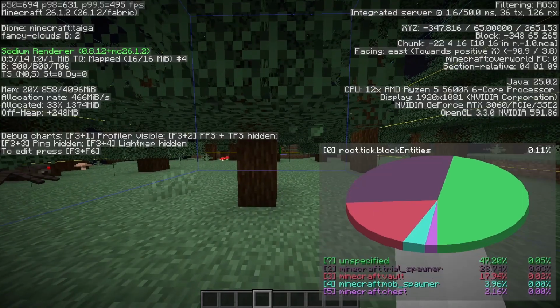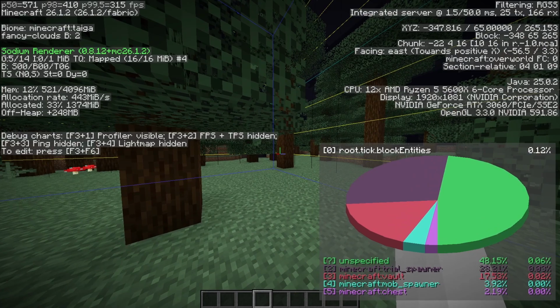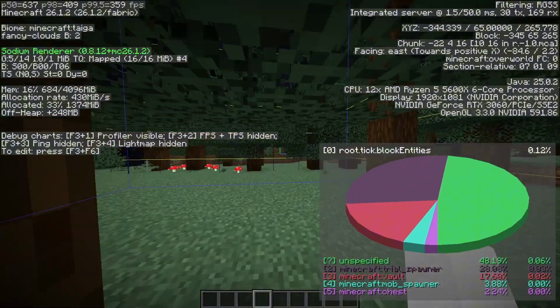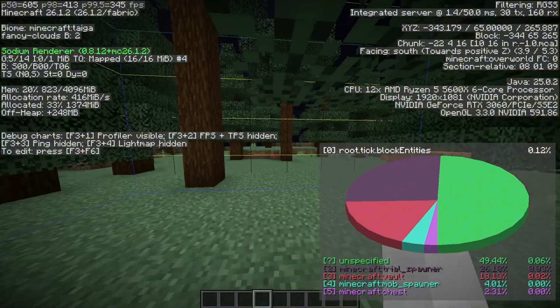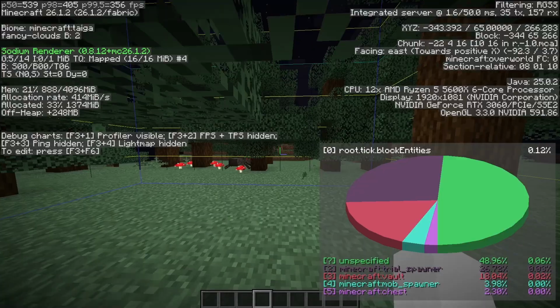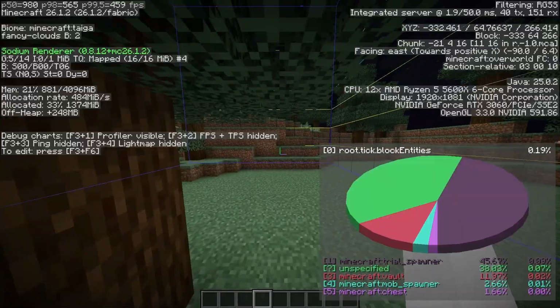Refresh the pie chart. And now we're looking at 27 going to 30. So 29 to 30. We went up. We were at 22 to 23. And now we're at 28, 27. It's a lot higher. Now we're gonna go another chunk in this direction.